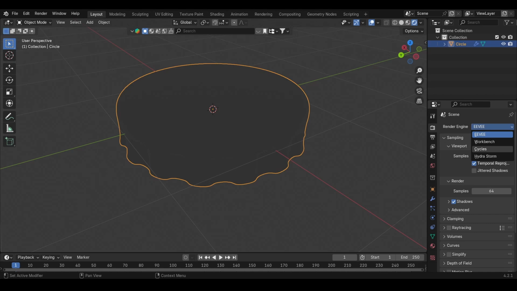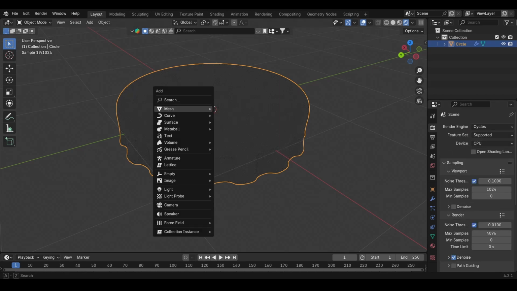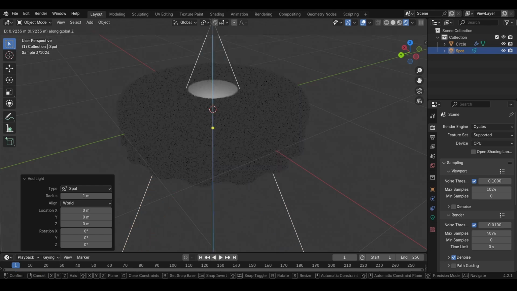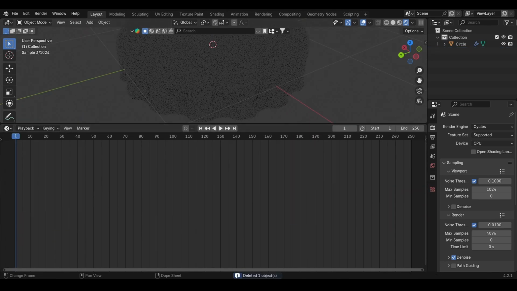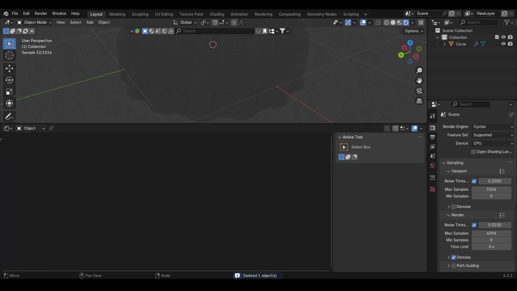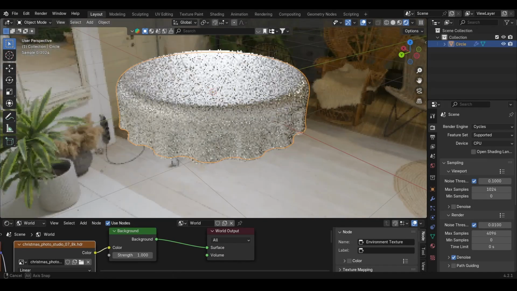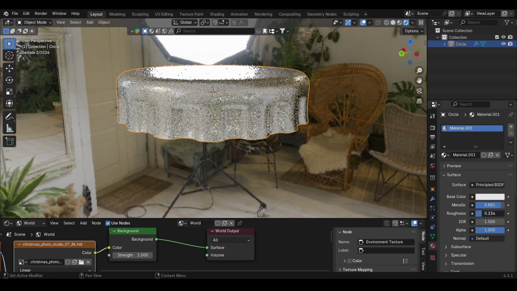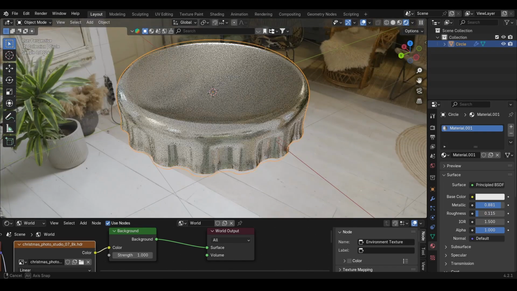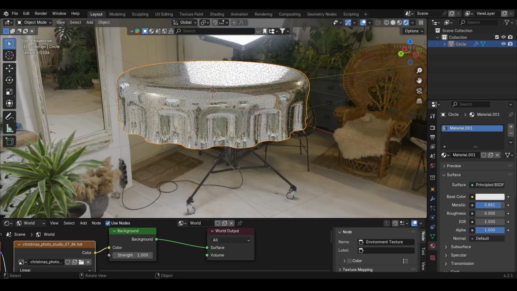I'll go into Cycles, and then we need a light. We can either add a light like this to see something, but I like to add HDRIs because it's easy, and because of the HDRI, we get free reflections. So if we make this a mirror like this, we can see that the HDRI reflects on this.